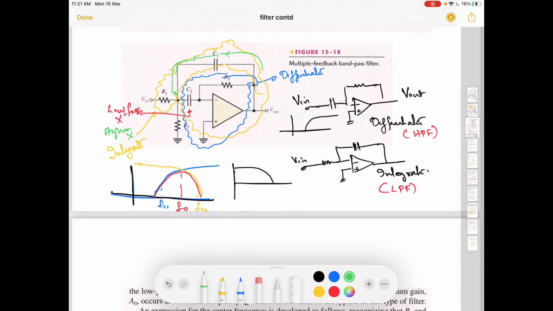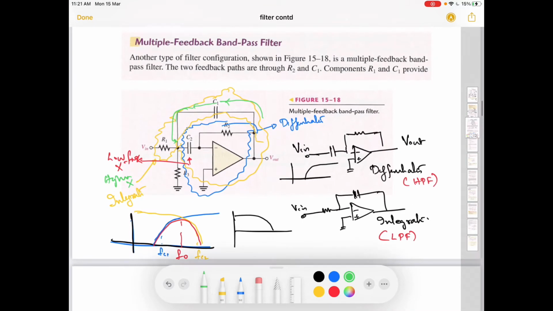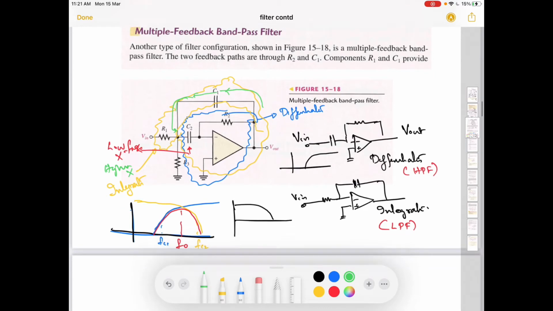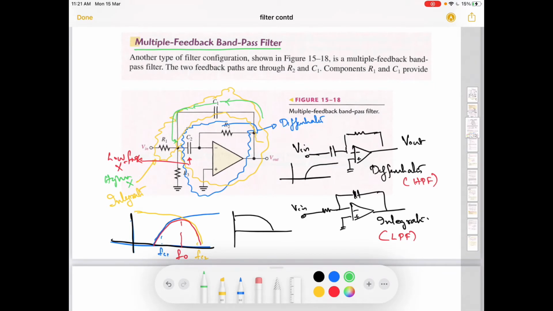Okay, so this is the type of filter which is known as the multiple feedback band pass filter. There are two feedbacks. One is a feedback through this resistor, which is part of the differentiator, and the other feedback is through the capacitor, which is part of the integrator. So low frequencies will be blocked by this capacitor, and the high frequencies will be fed back through this capacitor.